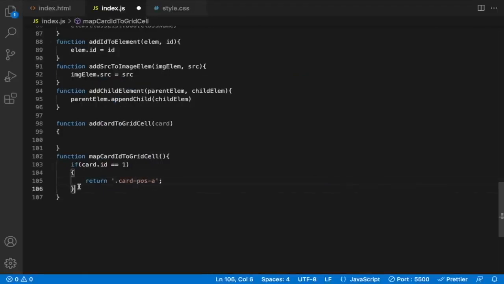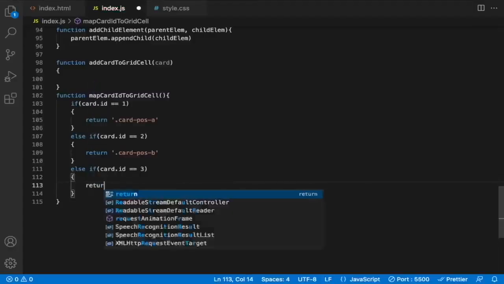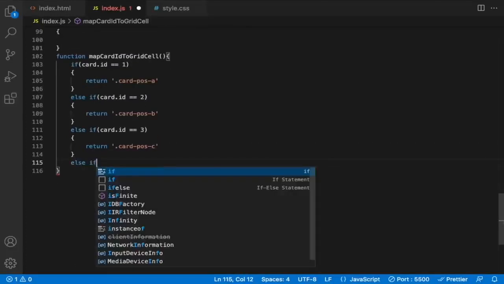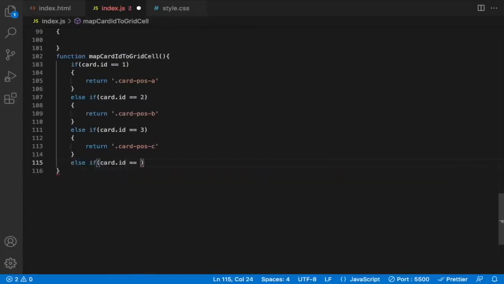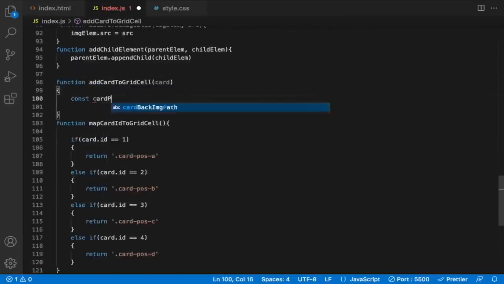If card ID is 2, we want this card to be added as a child element to the second position in the grid, which is denoted by a div element with the card-pos-b CSS class. If card ID is 3, we want this card to be added as a child element to the third position in the grid, which is denoted by a div element with the card-pos-c CSS class. If card ID is 4, we want this card to be added as a child element to the fourth position in the grid, which is denoted by a div element with the card-pos-d CSS class.